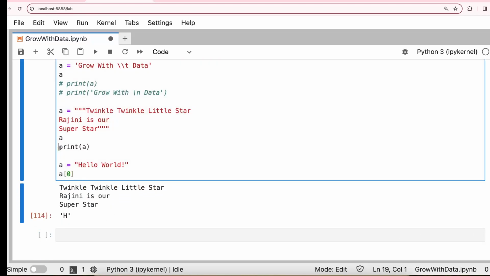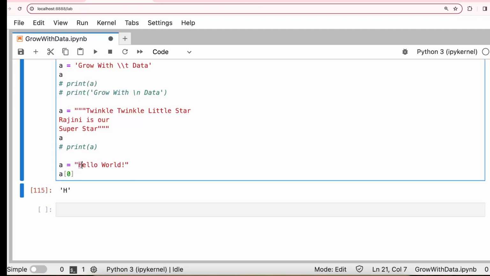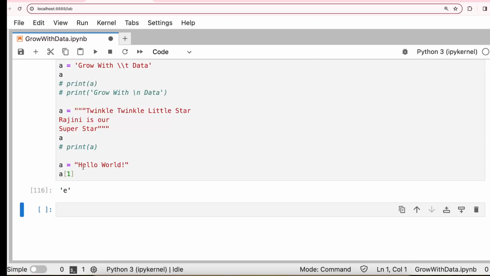So if I say A of 0, okay, I have to disable the power print. So if I say A of 0, it will take the first index position. If I say A of 1, it will take the second index position.